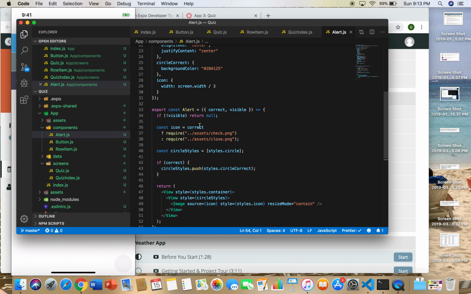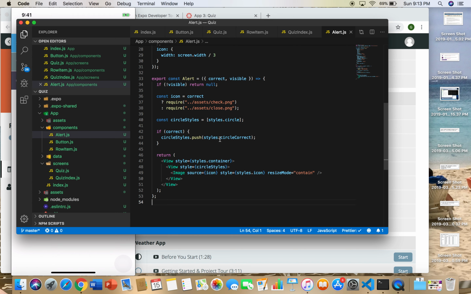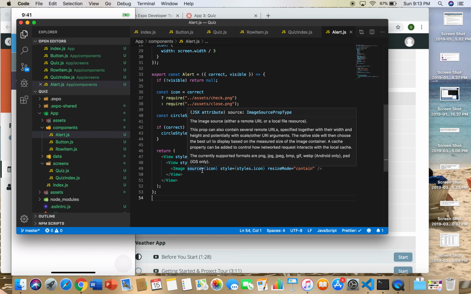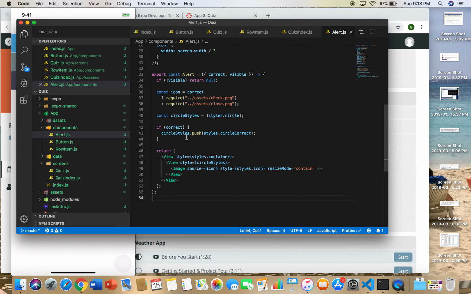And for this export, it will take in if it's correct, and it will check the assets, and assets check close. And then if it's correct, it'll push the styles for the circle correct, and then it'll just return with the styling. And I believe that's it.